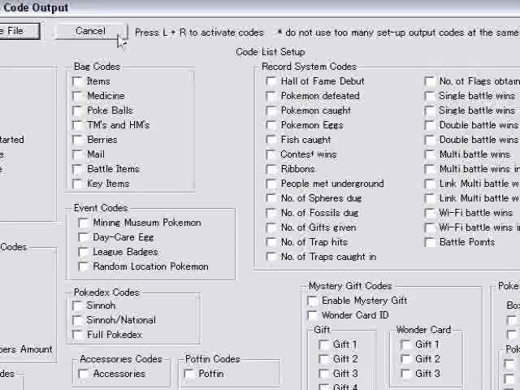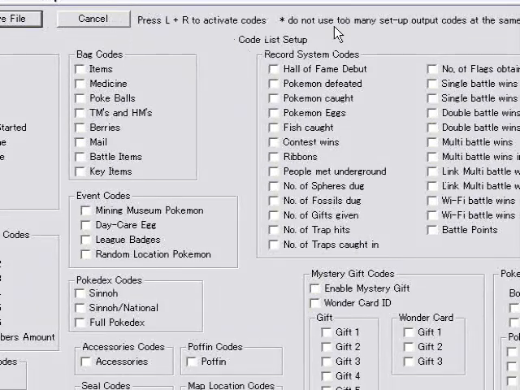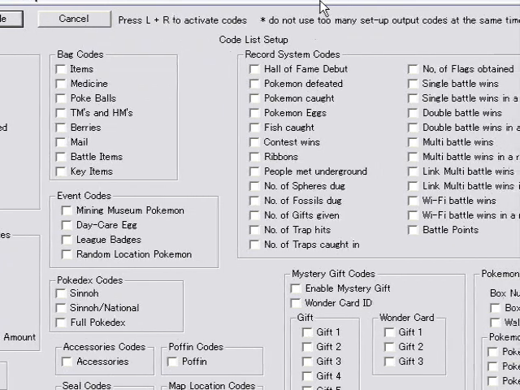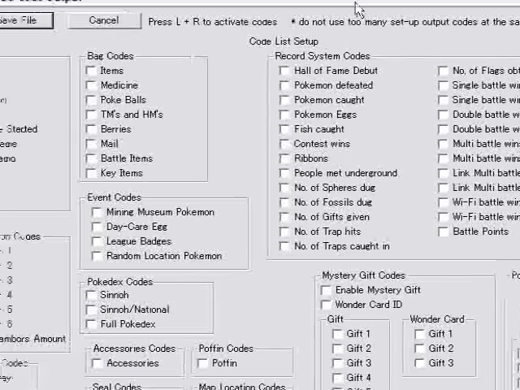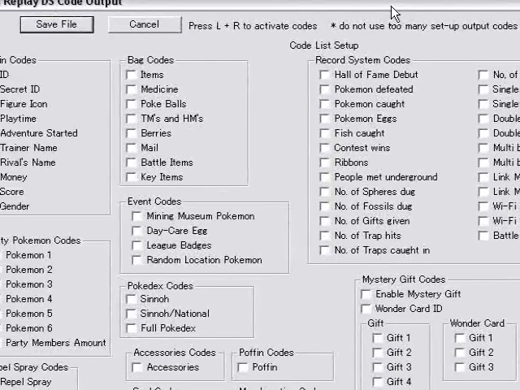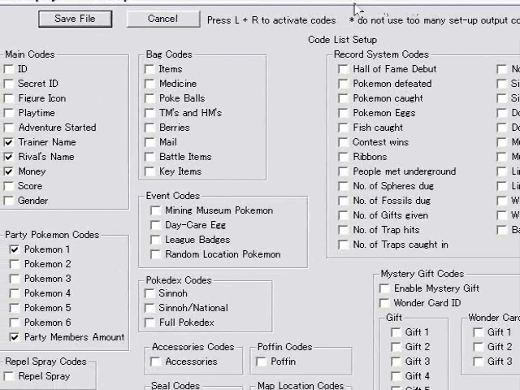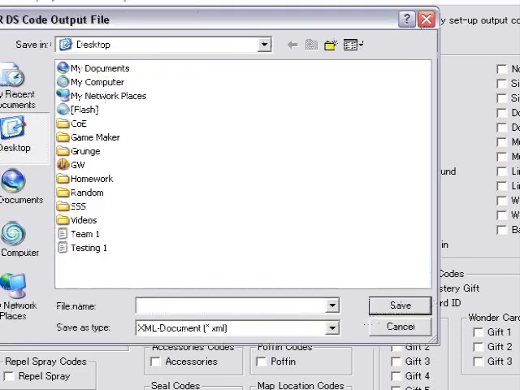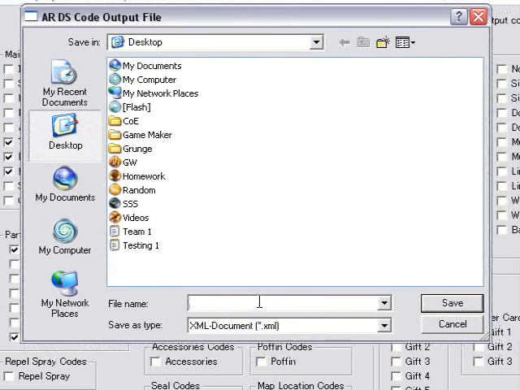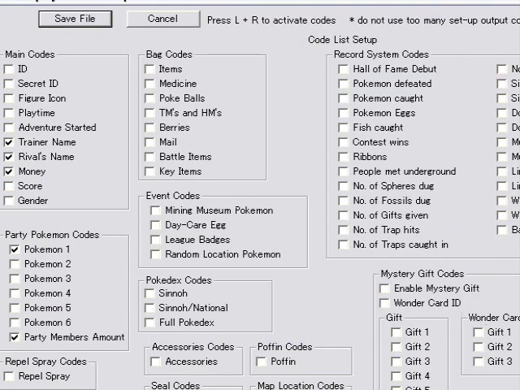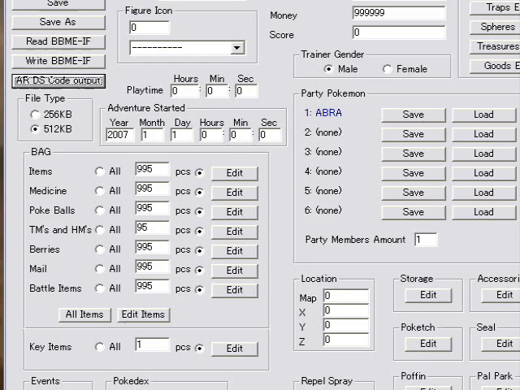Now, read that it says press L plus R to activate codes. Do not use too many setup output codes at the same time, because this could crash your game, and you don't want that. So, you say save file, and once it pops up, I usually just save it to my desktop. You can write testing 2, whatever you want. Save that. Once that's been saved, you can cancel and open up your Action Replay Code Manager.